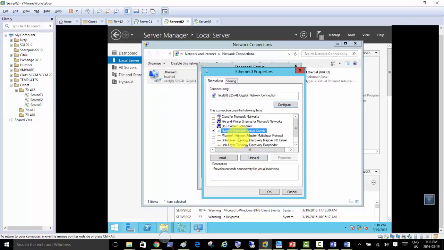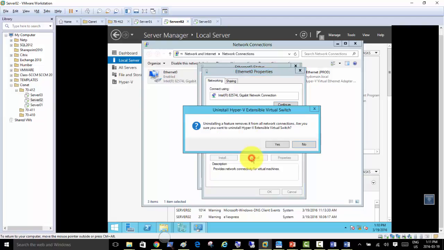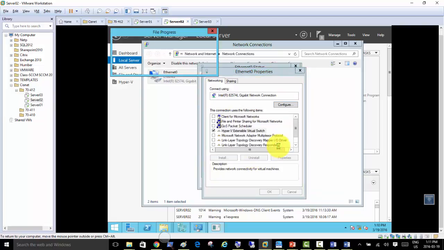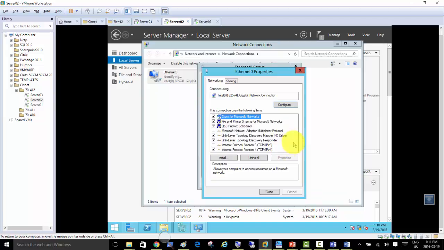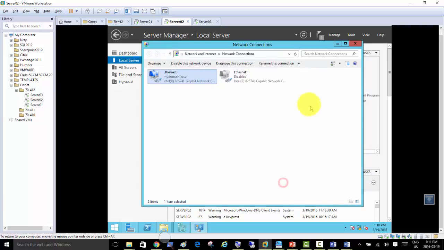But anyway, I can click uninstall on this service, right? Instead of unchecking, uninstall. I can click Hyper-V Extensible Virtual Switch, uninstall, yes. Now you get your network card back, and that extra switch showing here is also gone.